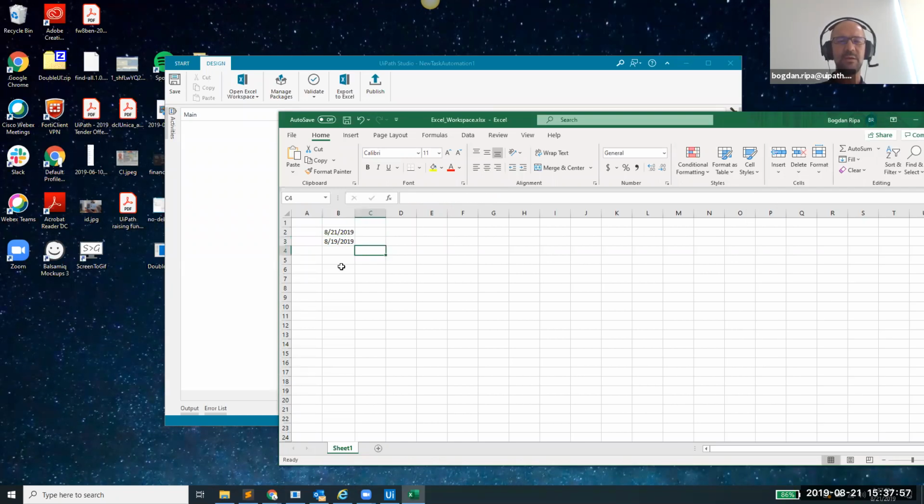Okay, and in Excel, one feature that Excel has is that you can name some cells or even ranges. So let me just give a name to this cell. I will call it last Monday.